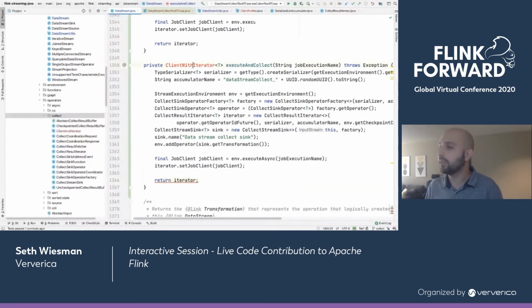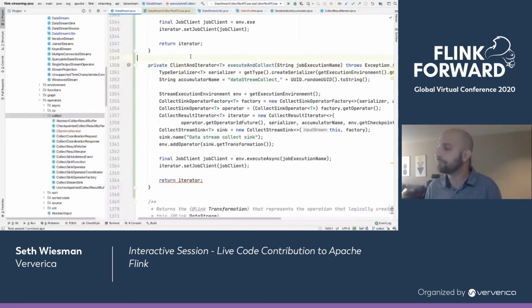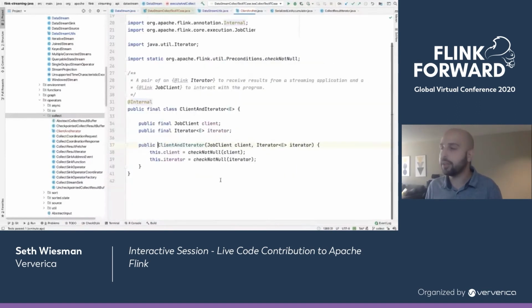So it was not client with iterator, it was client and iterator. And we will return a new client and iterator of our job client and our iterator, except I am now noticing these types are not exactly correct. I actually want this to be a closable iterator. And we'll make that change as well.